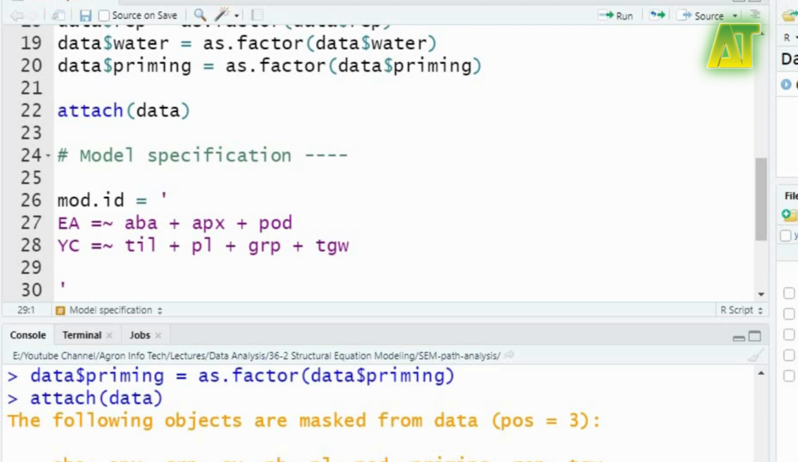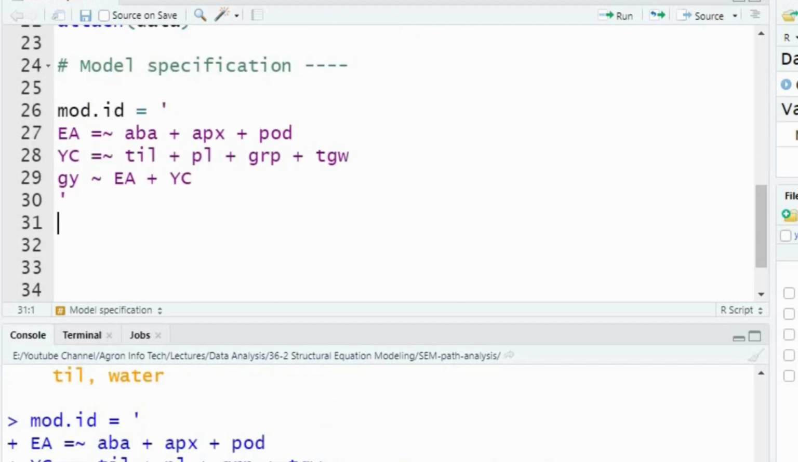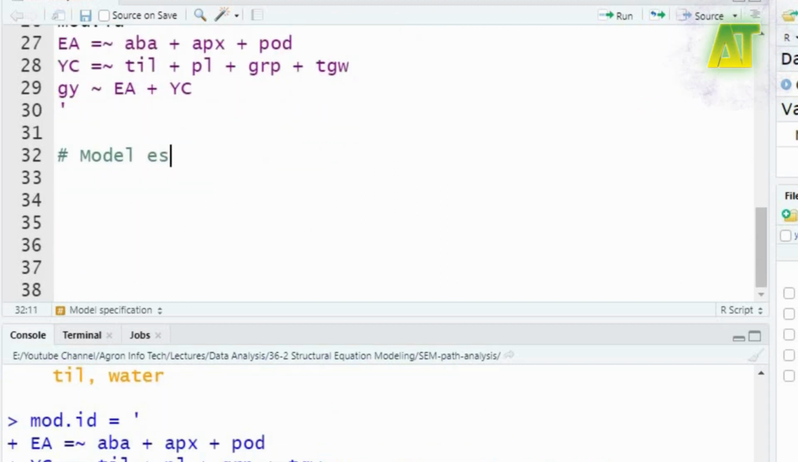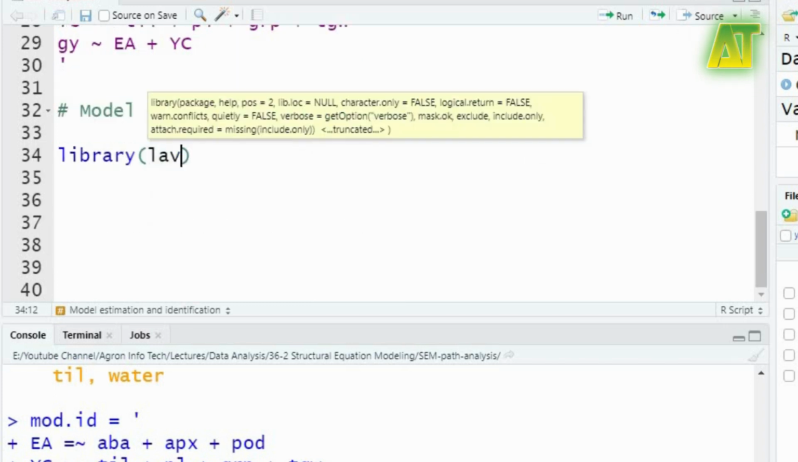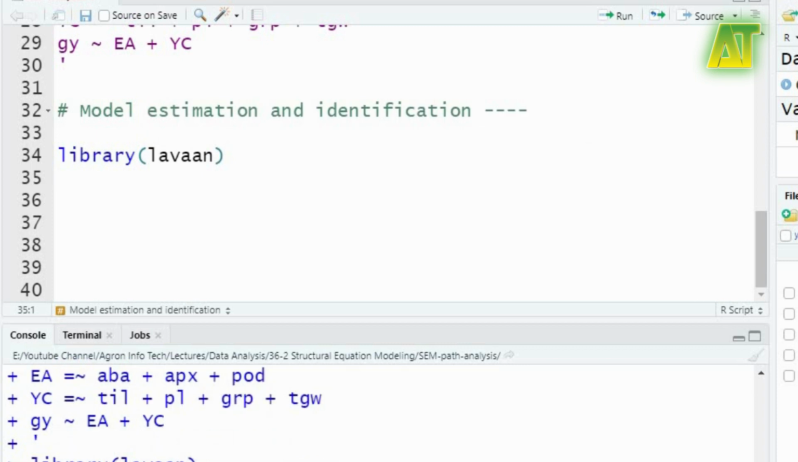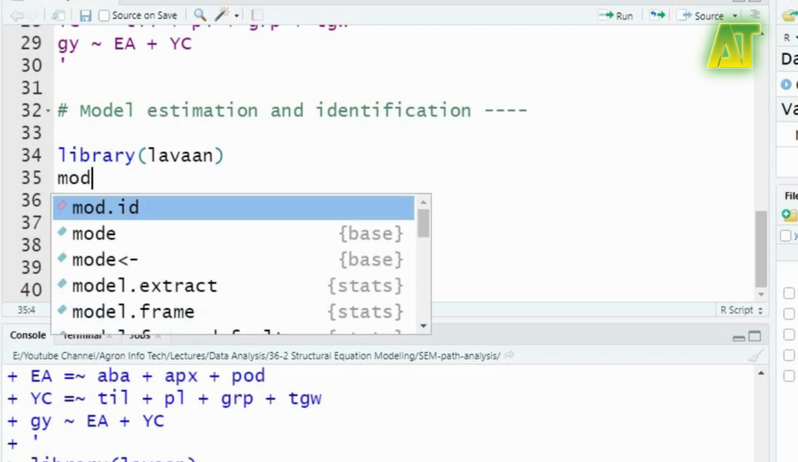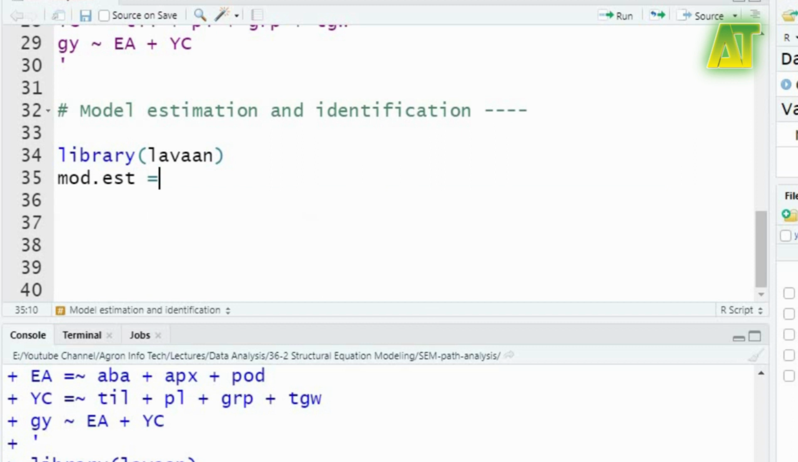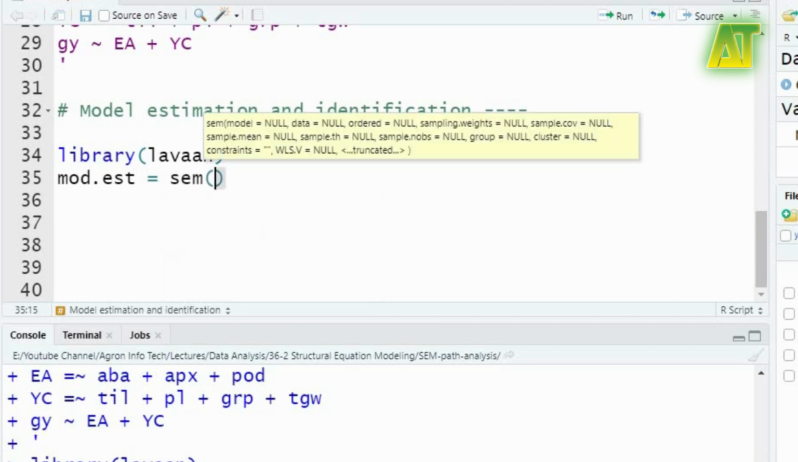The next 2 lines are the regression lines. Here the variable GY is a function of enzyme activity and yield contribution. Model identification addresses the question whether or not it is possible to generate unique estimates for a collection of model parameters. So in the next line we have the mod_est object, and you can see we are using the sem function for model estimation.